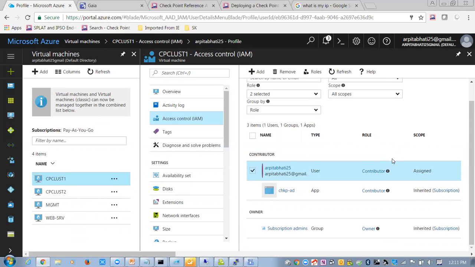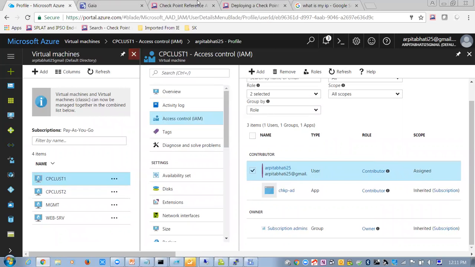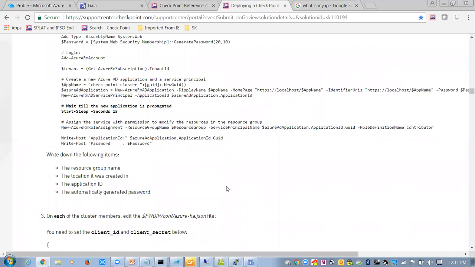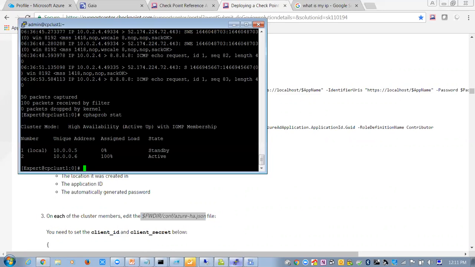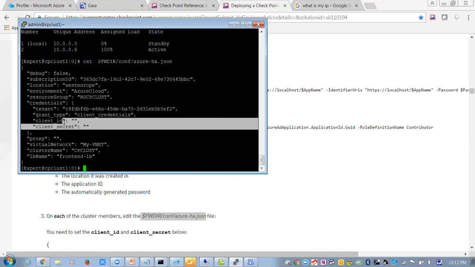And do you require it to be done on both the clusters or nodes? Yeah, it's required on both the clusters. So the only thing is that application ID and password, and then you go to the file that was mentioned here. Let me showcase it. In the article it is mentioned very well. If you open this file, you can see this is already there. Within this code, you need to put the client ID and the client secret. These are the only things required for the cluster to work.